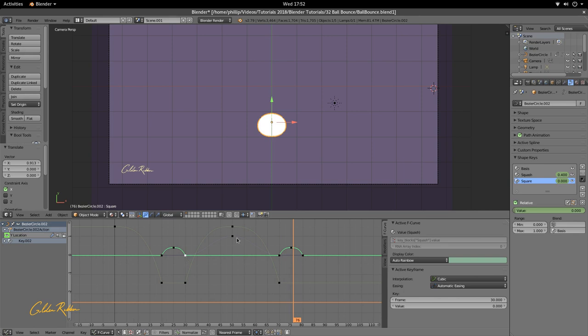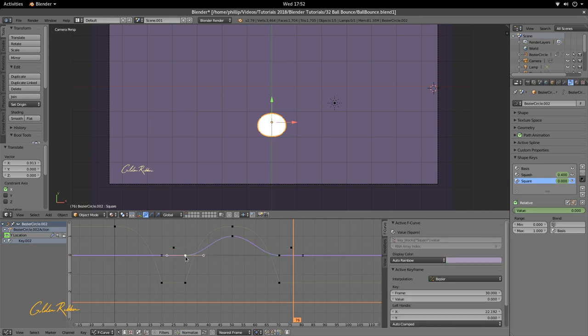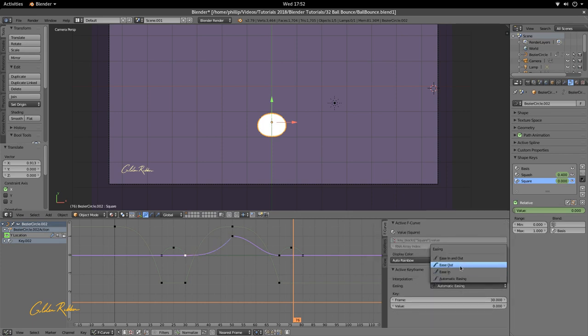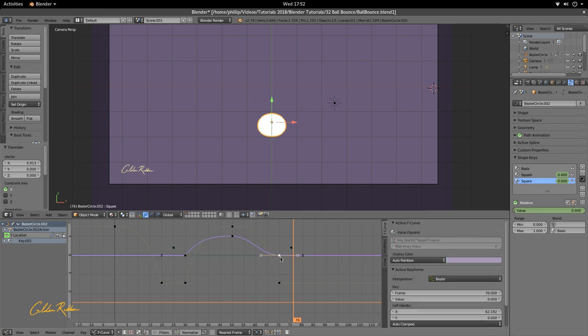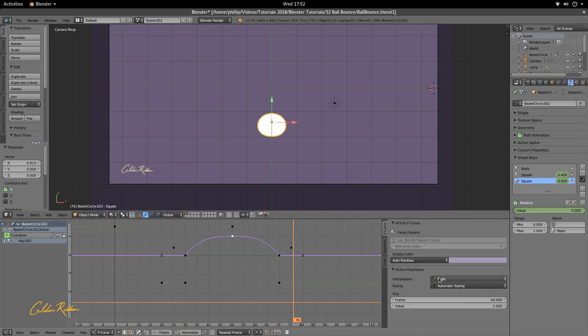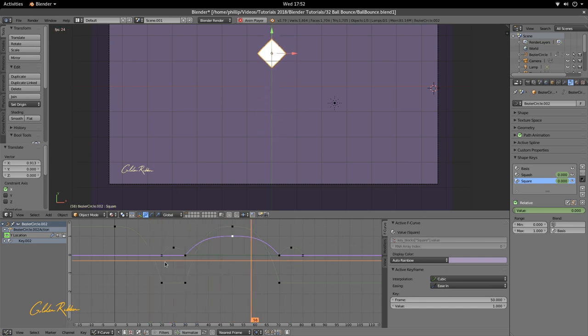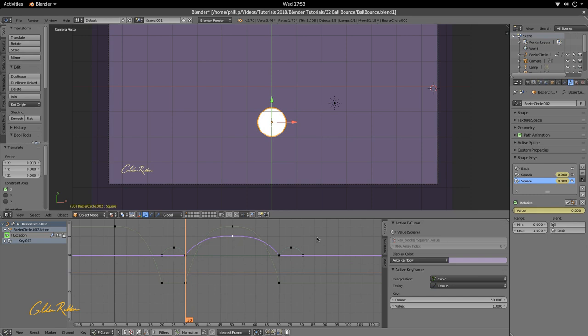Now, we don't really want to be using the Bezier for this. We're going to use cubic and ease out. And we're going to use cubic and ease in here. Whoopsie, wrong one. Cubic and ease in. Good. Excellent. So last but not least, we're going to move on to the rotation. Let's go ahead and add that now.